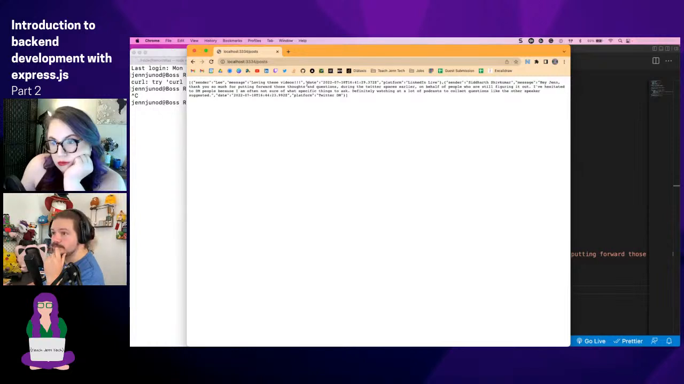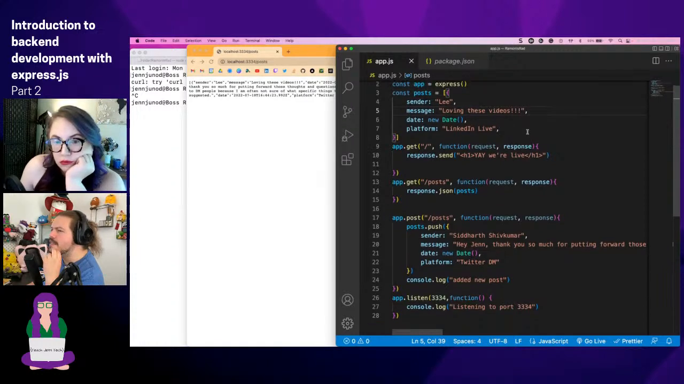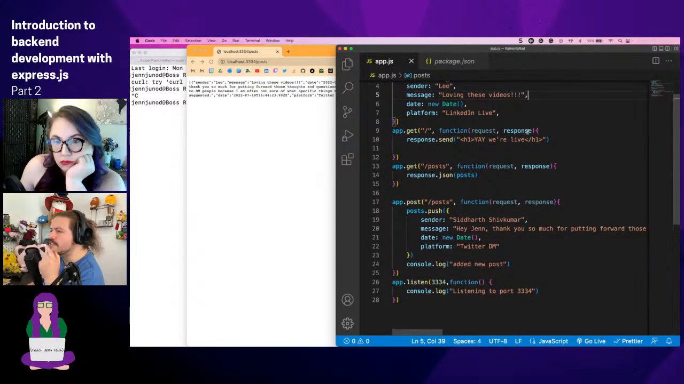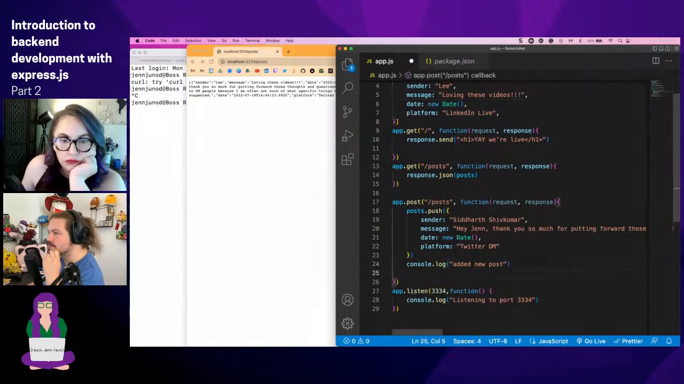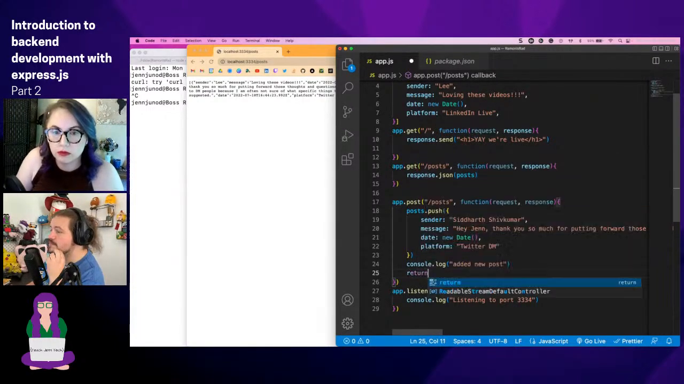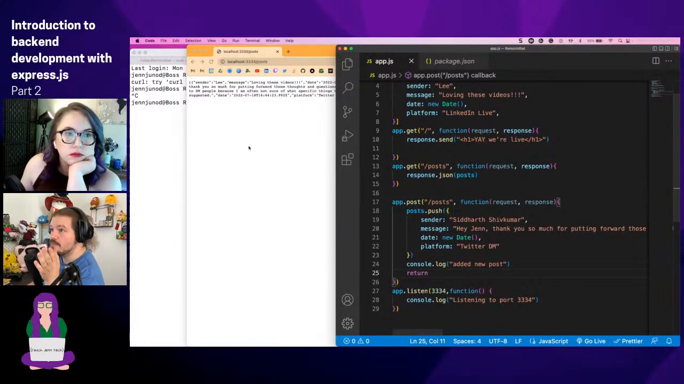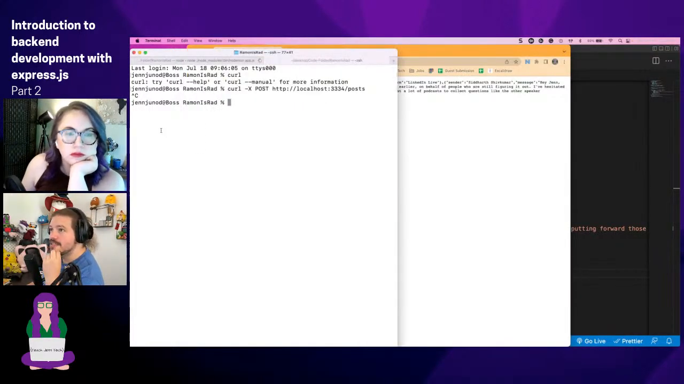Let's return. So go back to your app.js, and between line 24 and 25, let's return. Sorry, just type in return. Save that. No idea if this is going to work, by the way, as always. Now hit up. Hey, yeah, do it. Oh, would you look at that?